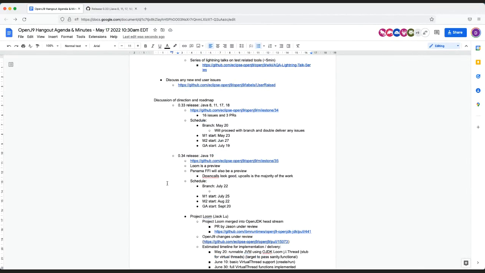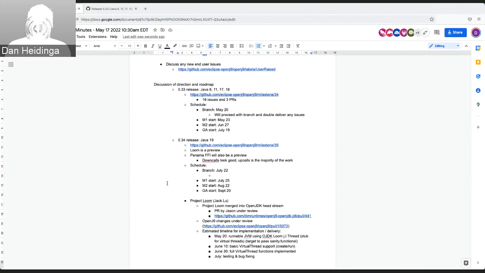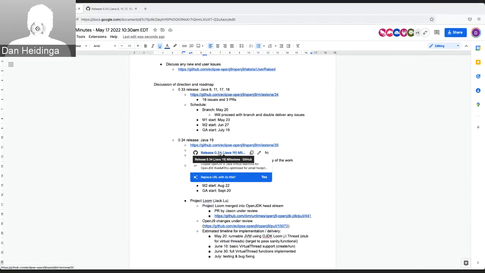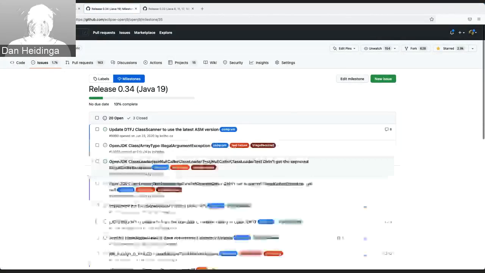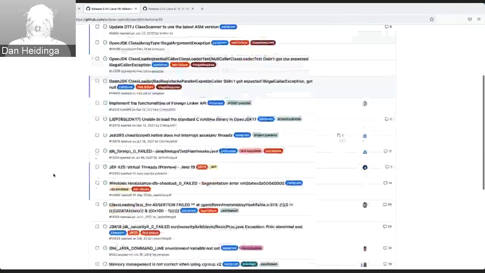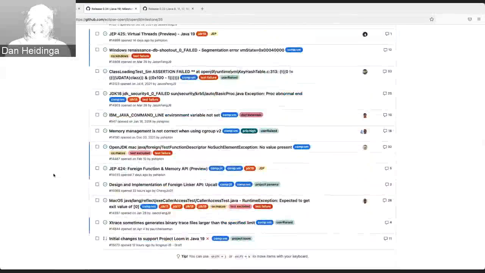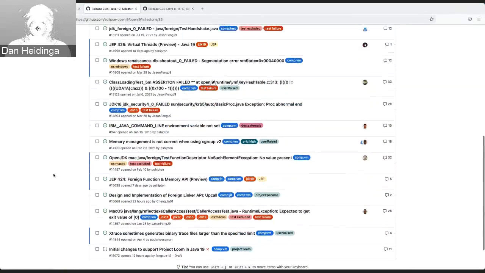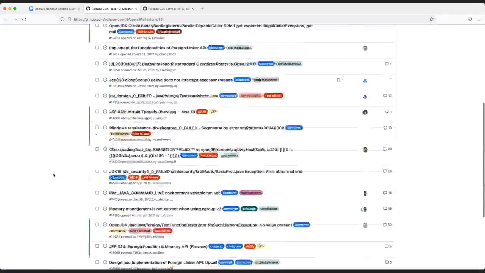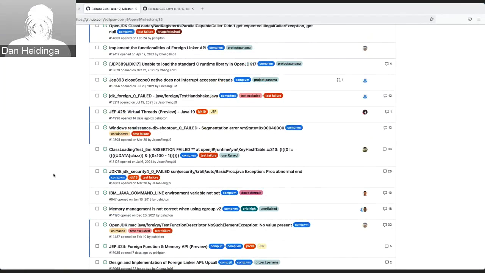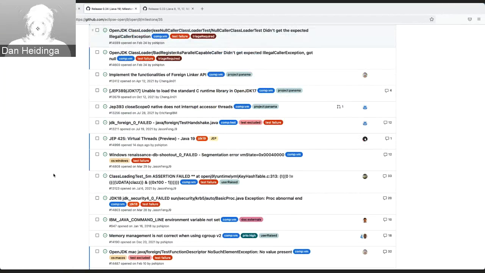The other one to talk about is the Java 19 release, which is scheduled to branch on July 22nd. If I look at this list, there's 20 items that are open in here, but that seems almost too small given the work we need to do for Loom and the Panama. So I suspect that this list will grow between now and then. Does that match your perception as well?